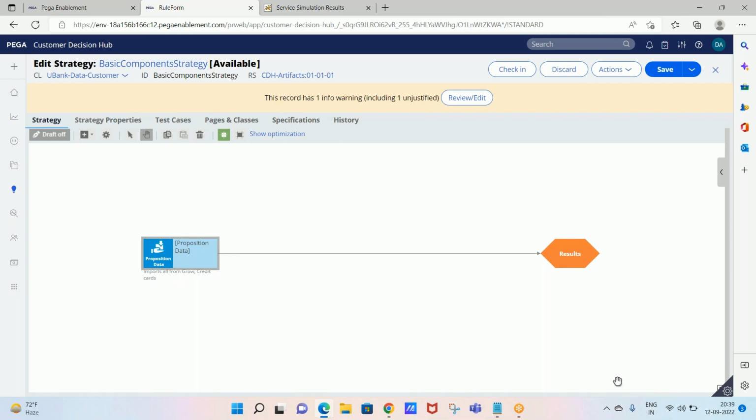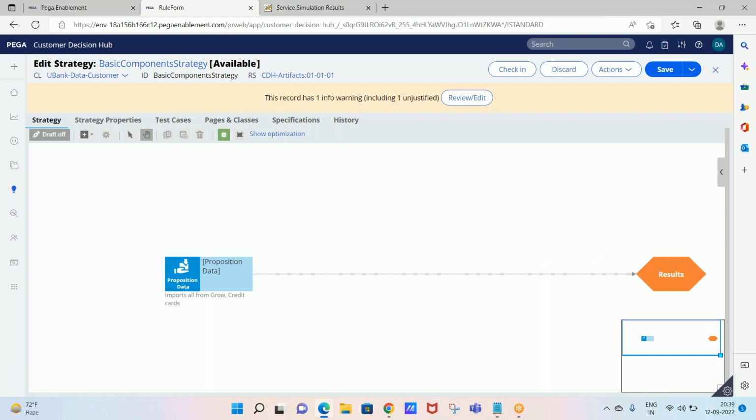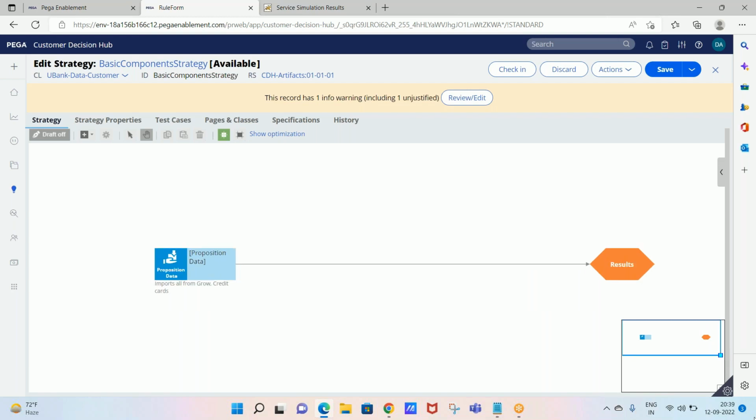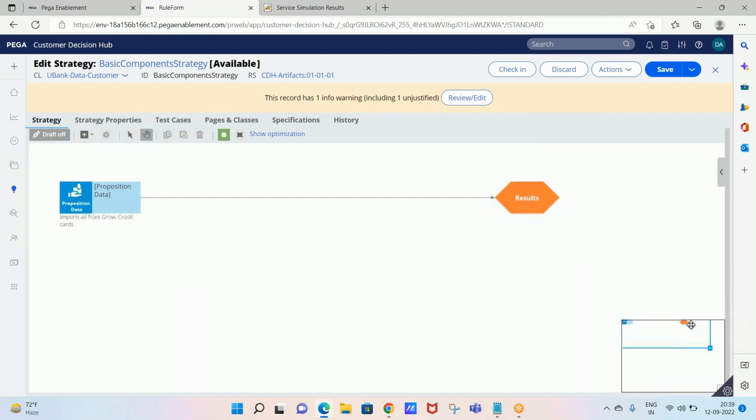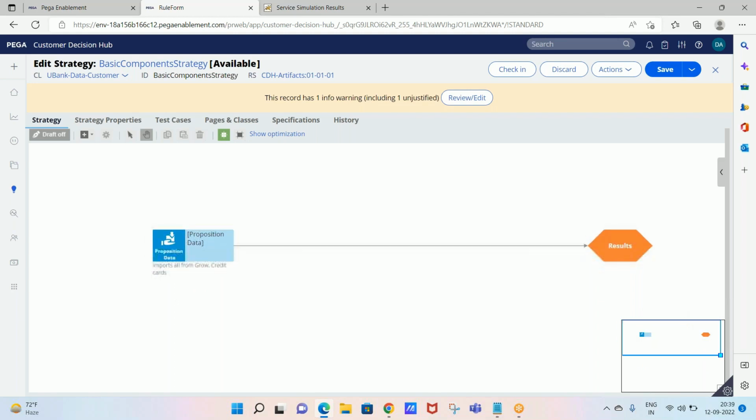You can use the mini map like we have in the process flow in order to zoom in or zoom out. To zoom in, you can minimize this, and if you want to zoom out, you can maximize this. This is also there in process flow, so it's not a new concept for you. So you can just select it like this.